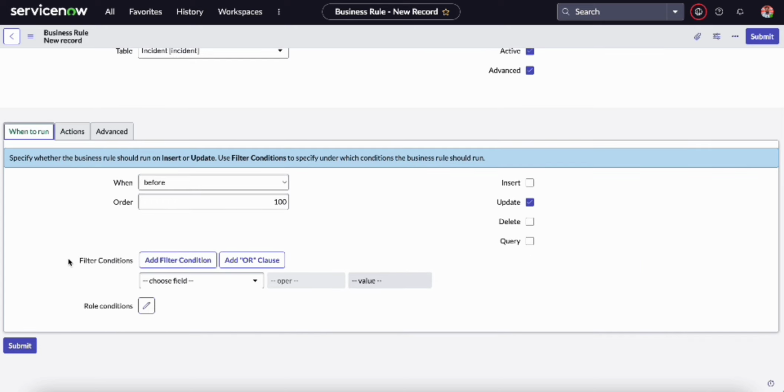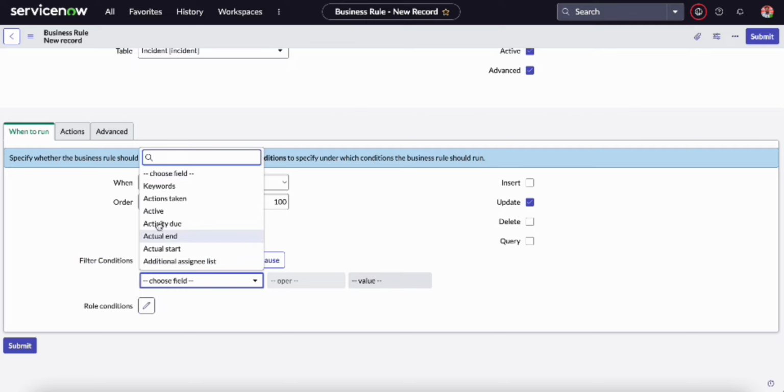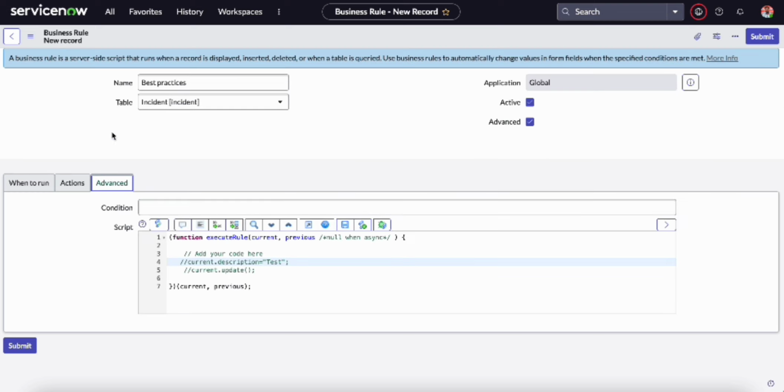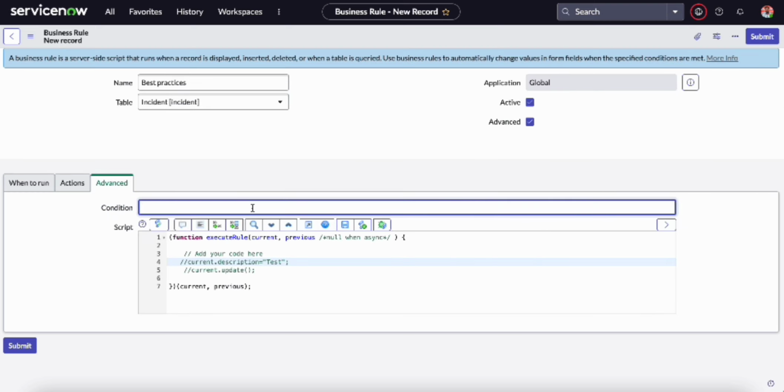Whenever you can't write the filter condition from here, suppose the fields are not visible here, then ServiceNow provides the condition builder here as well. So you can write advanced conditions, or you can directly call the script include here and check the condition in the script include, and you can check everything. So it is the best practice that you can follow while writing the business rule.